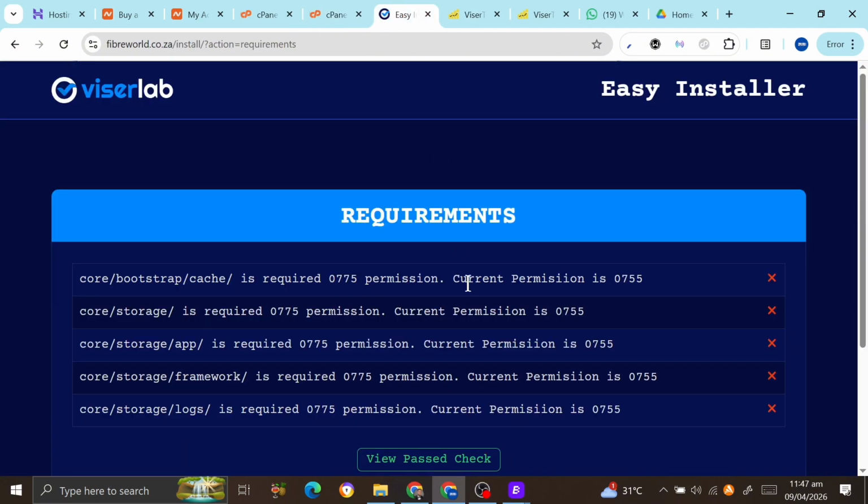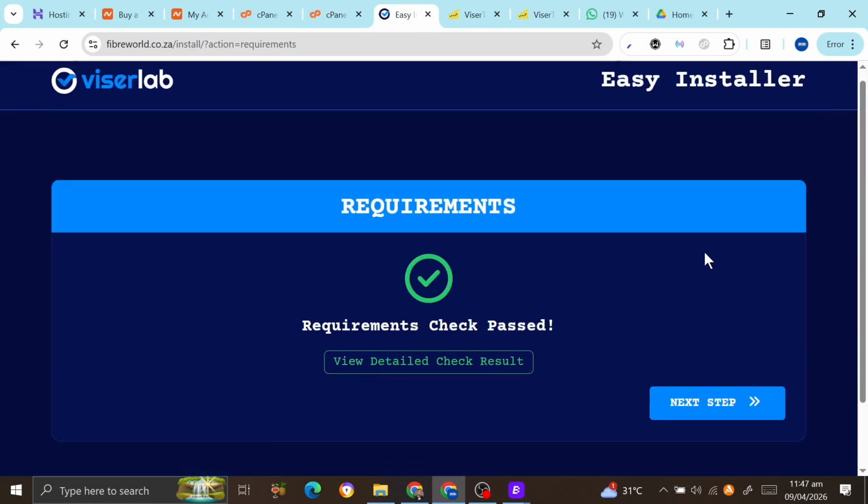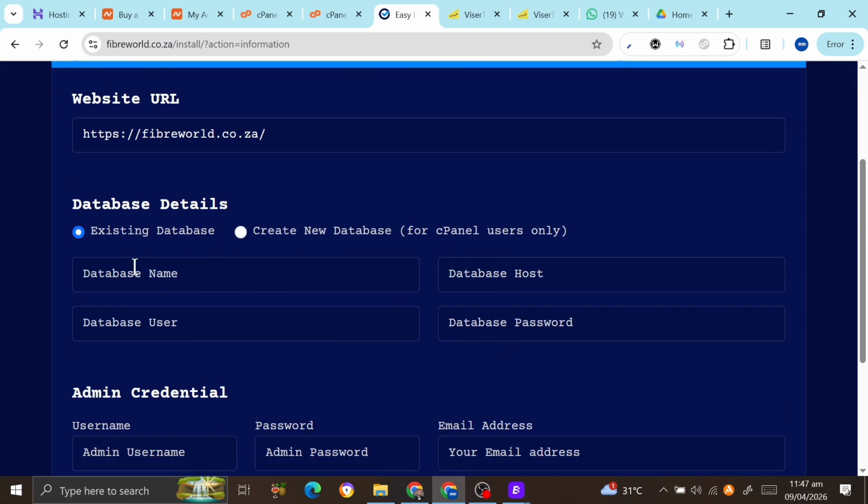Now, when we come back here, we're just going to scroll down and click on recheck. Now, everything has been successful. We click on next step. The next step is we have to put our database details here, right? Now, I probably want you to create this and use this automatic, but no, I want you to learn the core way so that you can use it for any other script.